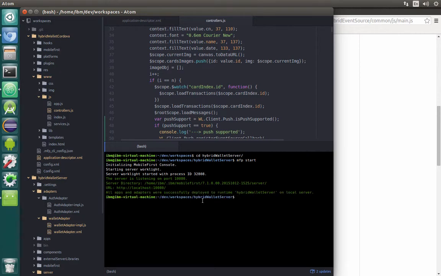So now when the server has started and apps and adapters were pushed, as you can see, we can actually go to the Cordova project and type mfp push here.